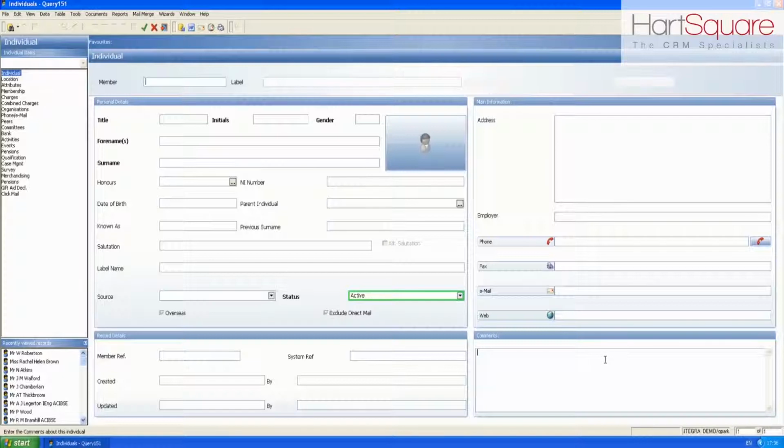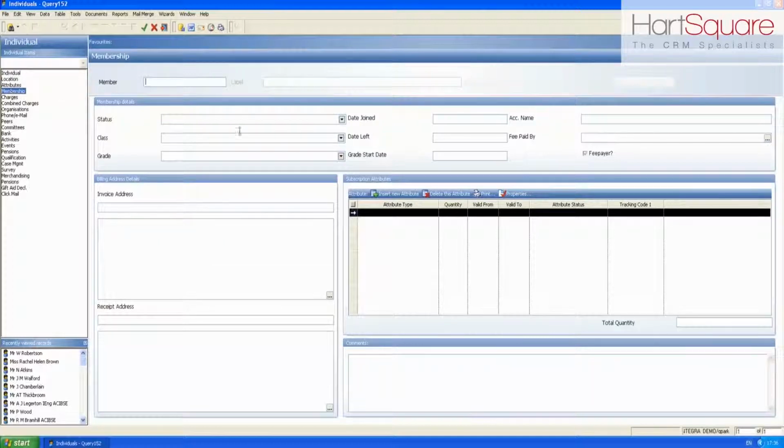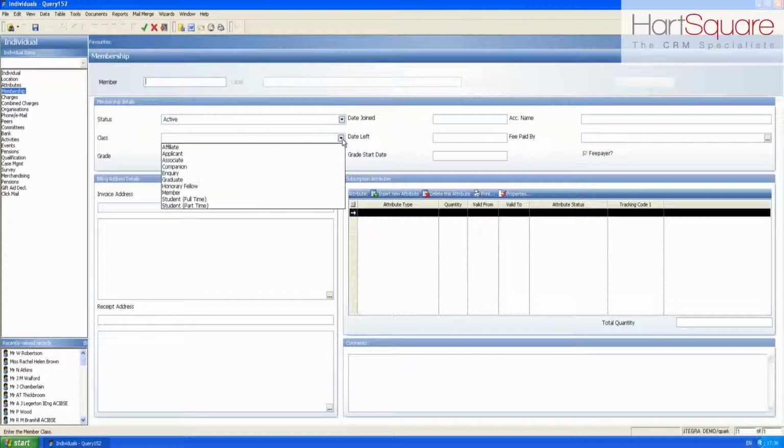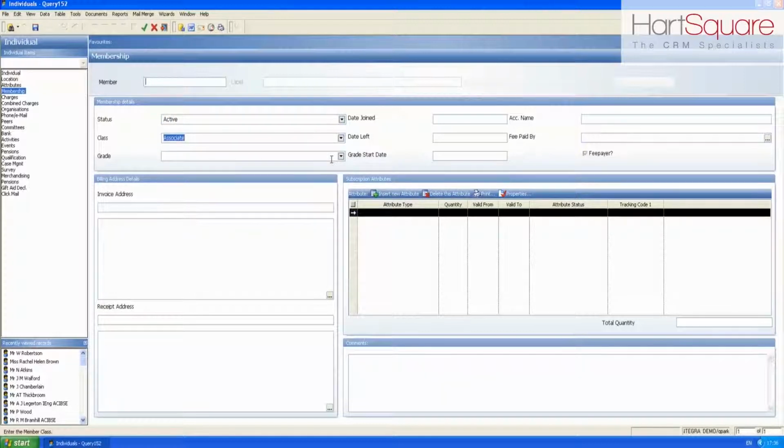Let's look at a few examples in the Individuals screen. Start a new query by clicking on the binoculars icon in the toolbar. Then click on the Membership tab and select Active from the Membership Status drop-down list and Associate from the Member Class drop-down list. We will not run the query just yet. We will also select the towns we require, which will narrow down our search further.